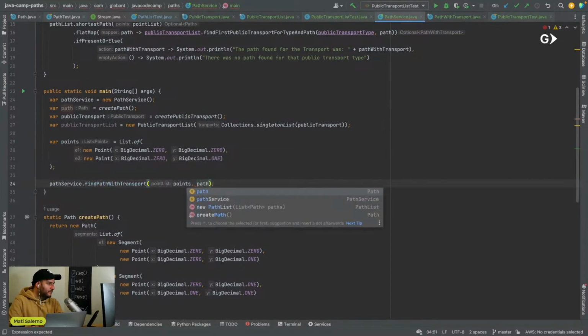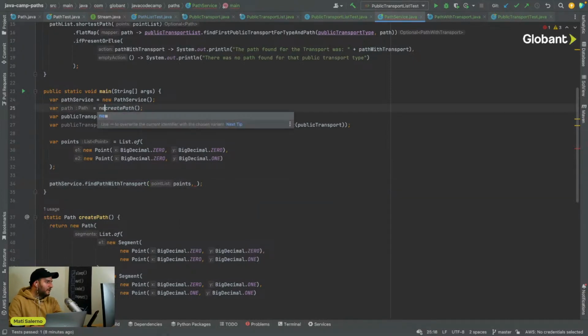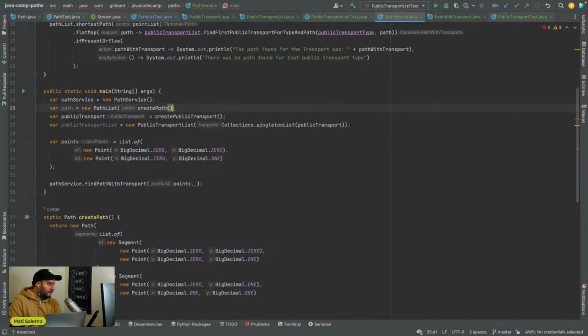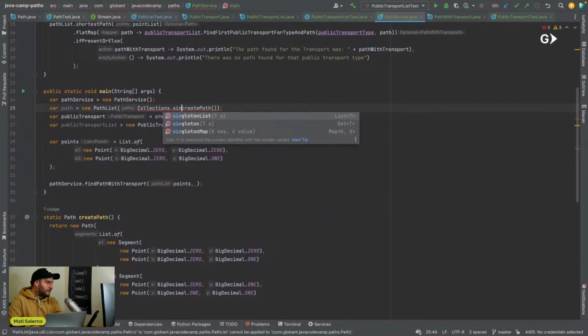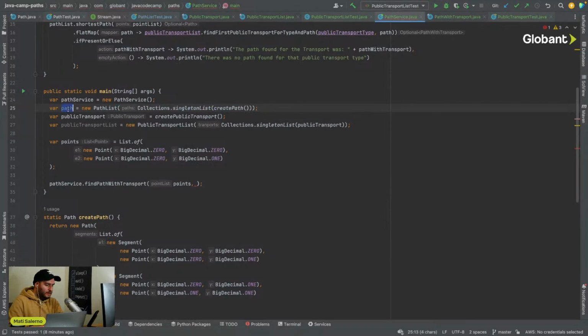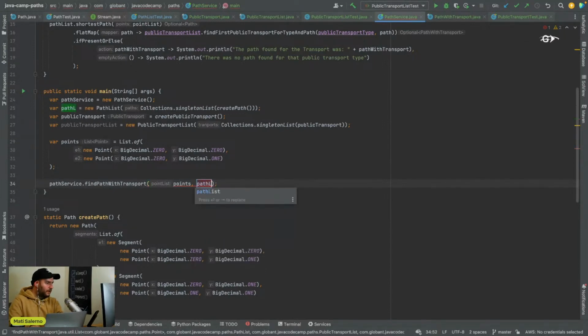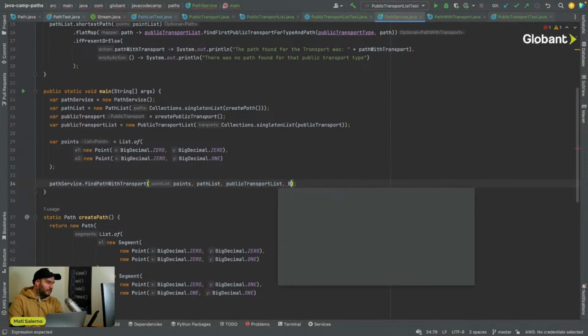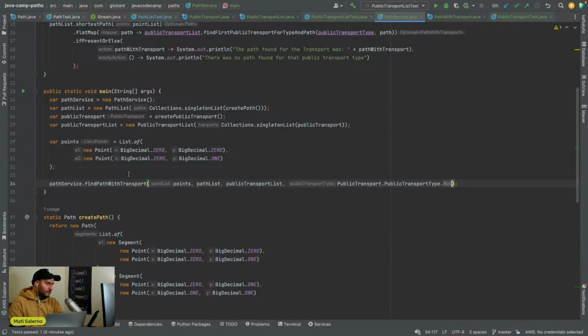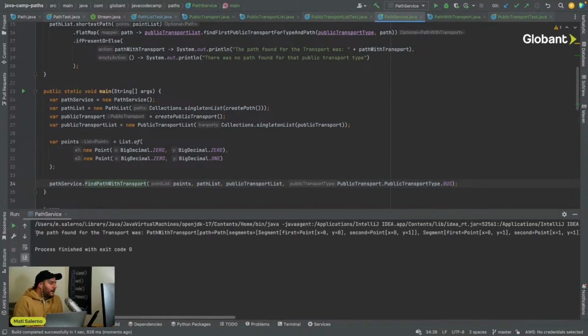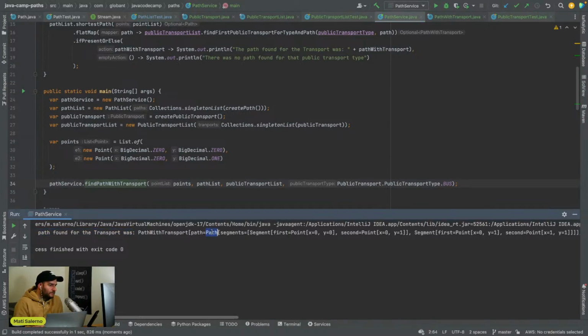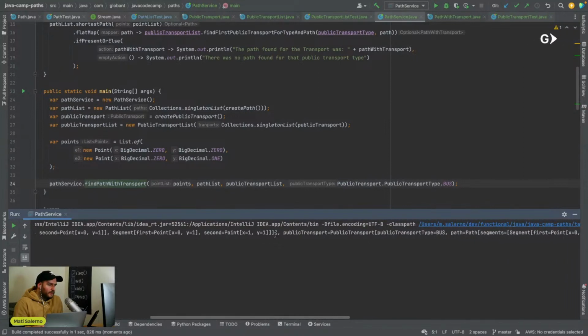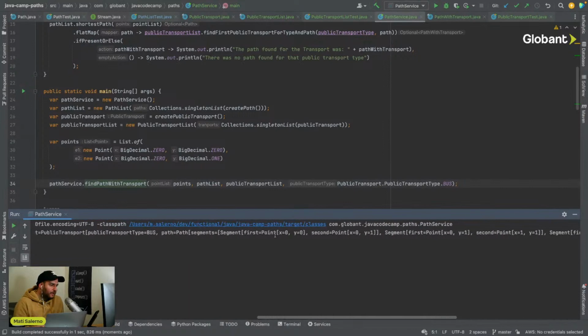Then what else do we need to send? We have the path list. I have to create a path list here. So new path list. And this path list here, I'm going to put it here, rename it list. Then we have the public transport list. And finally, the public transport type. Right. So if I run this, we should see in the standard output that there was a path found for our public transport type and so on, and our points and everything.